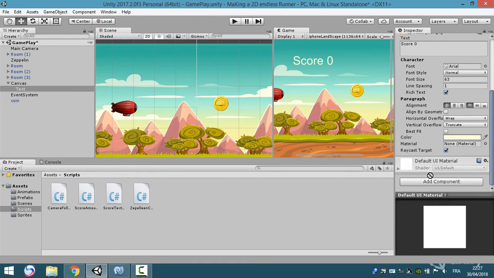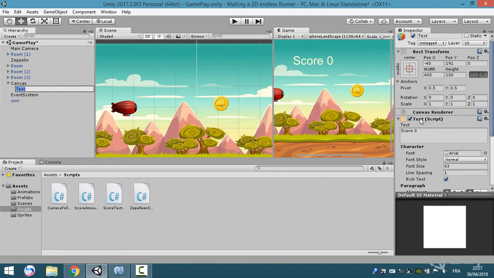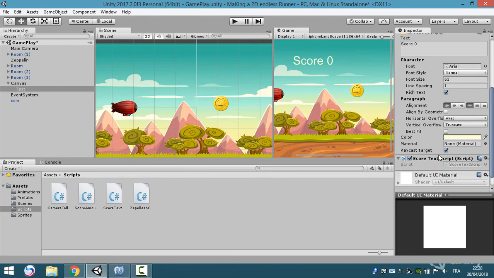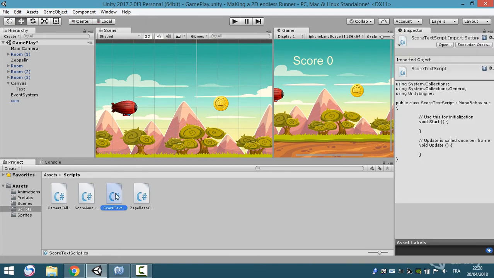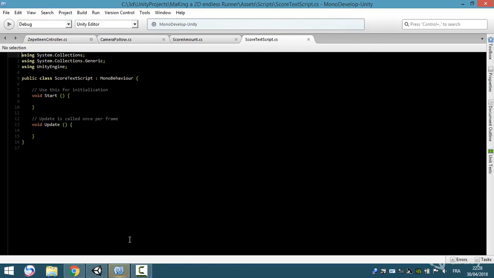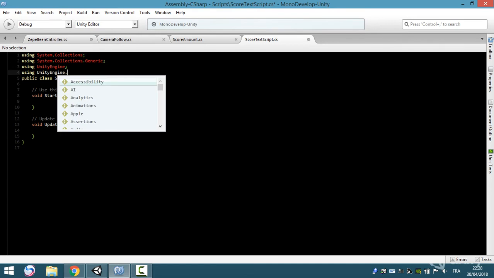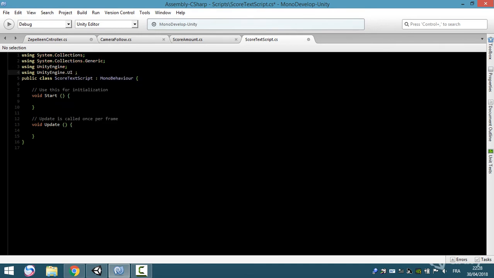Text, and then now it's applied. So score text, let's open it up in Developer. Before we work with our text, let's add a new library using UnityEngine.UI. Make sure you use it.